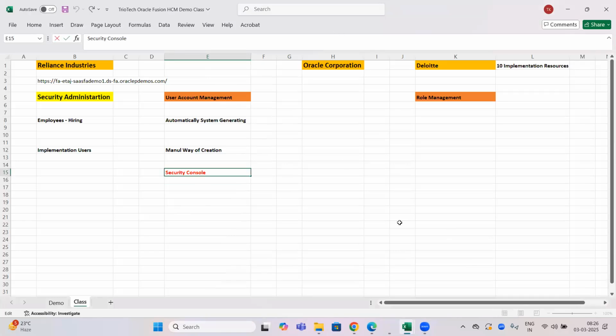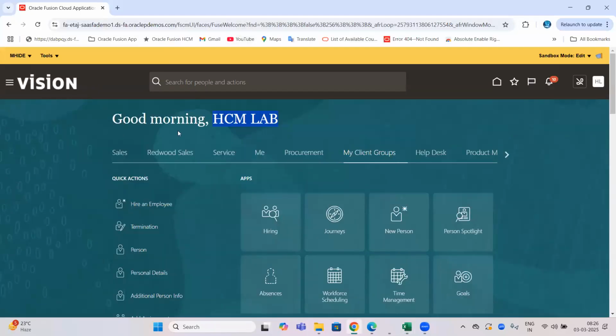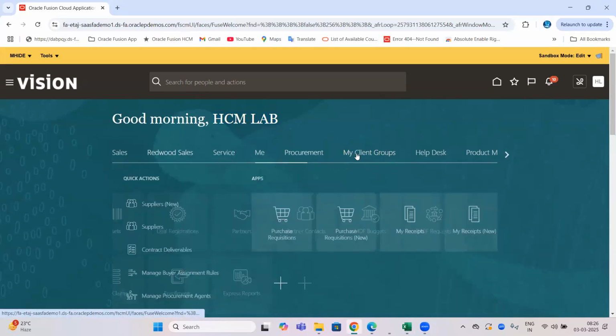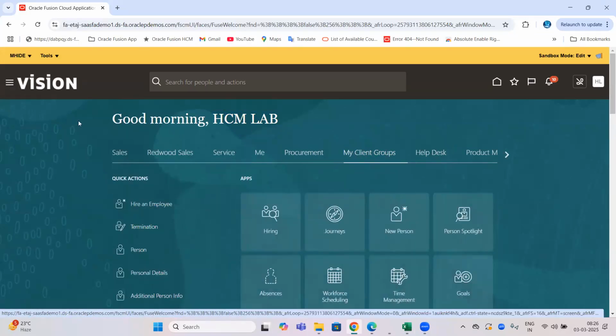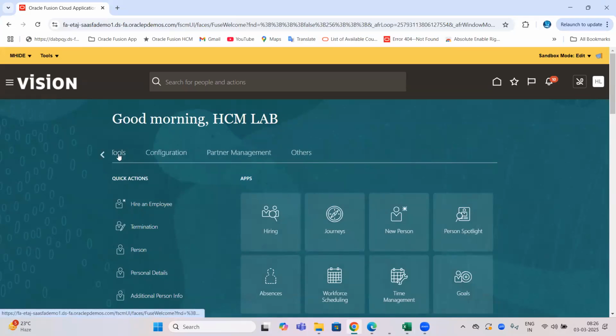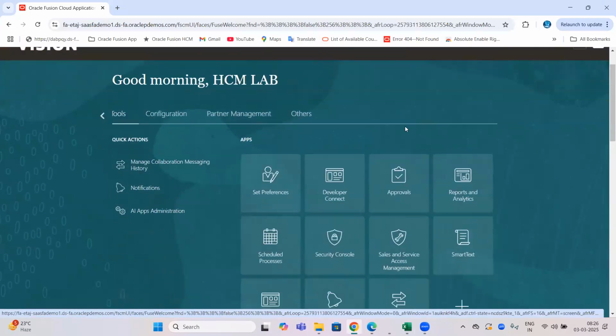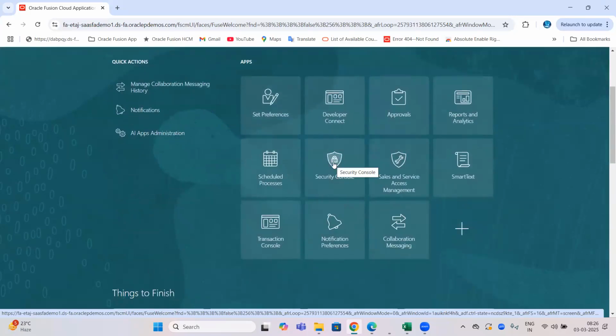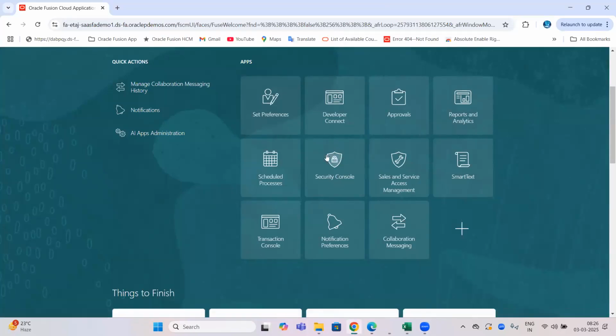in our Springboard, go to tools. Under tools, we have security console here. Once we log in to the system, this is our Springboard area I told you about in our last session. And we have different functional areas, even in the navigator. Go to the tools work area here, just click on this arrow. We have something here called tools. Under tools, we have something called security console. See here, under tools, we have security console.